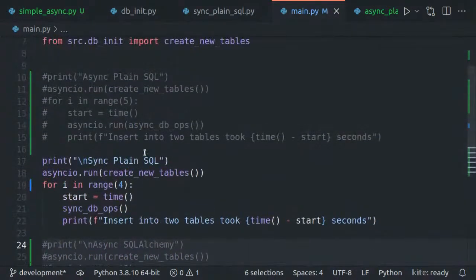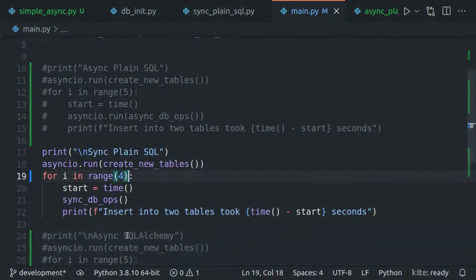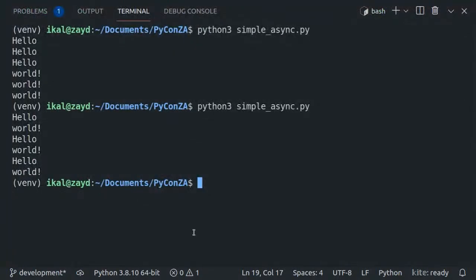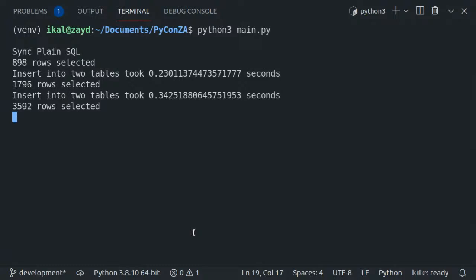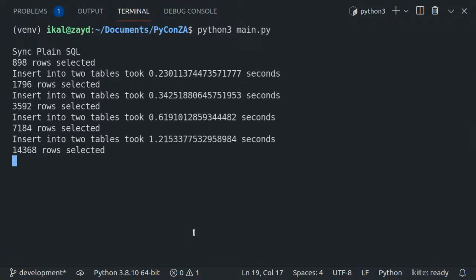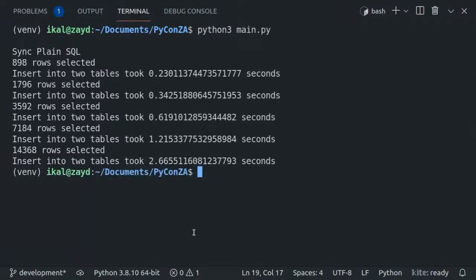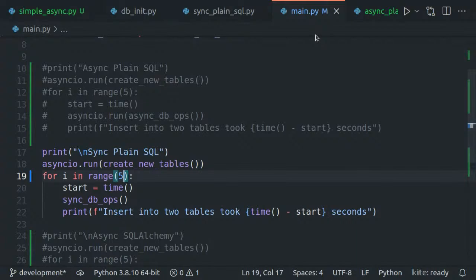So I will do a loop, I guess 5 times, and we will see the result. If I want to insert these rows, it will take 2 seconds to complete on a synchronous code. How can it be optimized if we use asynchronous code?